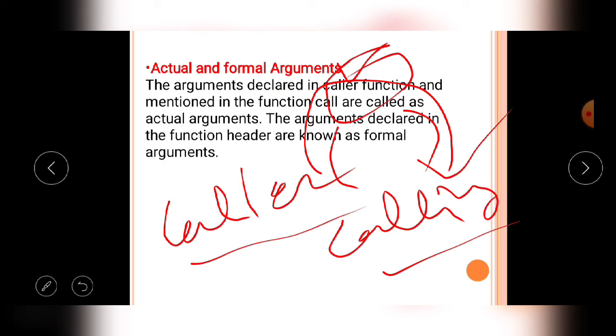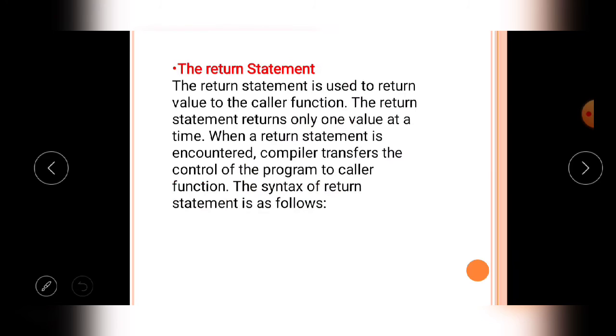Then in the calling function, the variables are ready to receive the values which are pushed from the caller function. That type of variables are called formal arguments. The formal arguments have the capacity to receive values from the caller function. The next topic is the return statement.